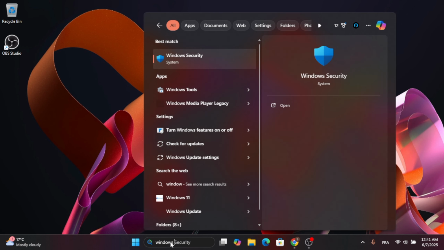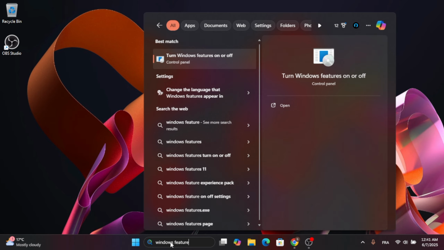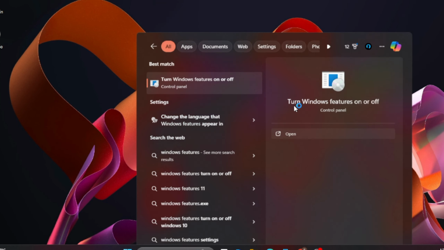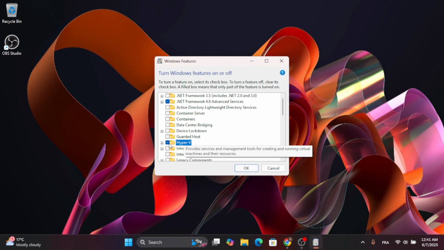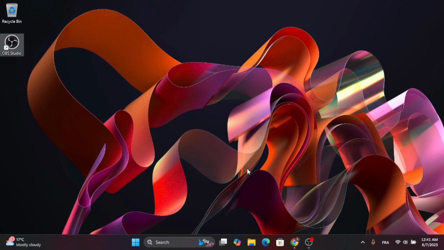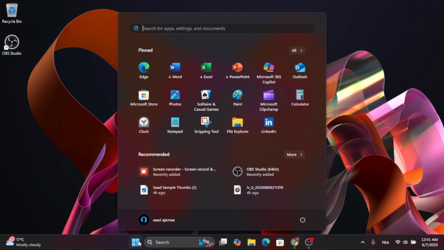So first just go ahead to your search tab, type in Windows features. Now on the first results, click on Open. After that, just make sure you check Hyper-V and then click on OK. And then a process will take place. Mine is already checked, so it will not happen for me. After that, just go ahead, restart your computer for changes to take place.